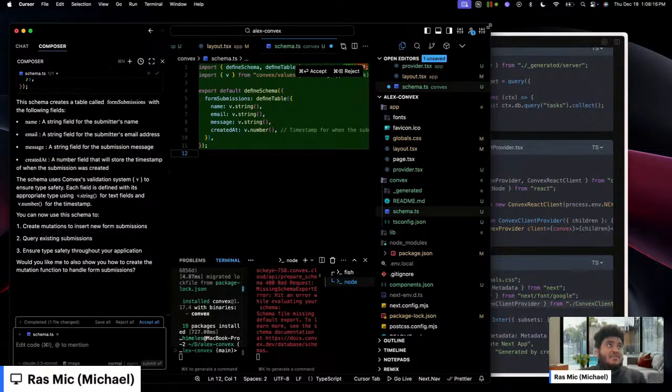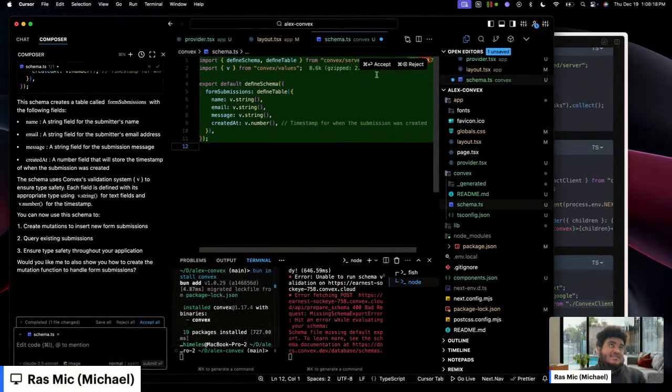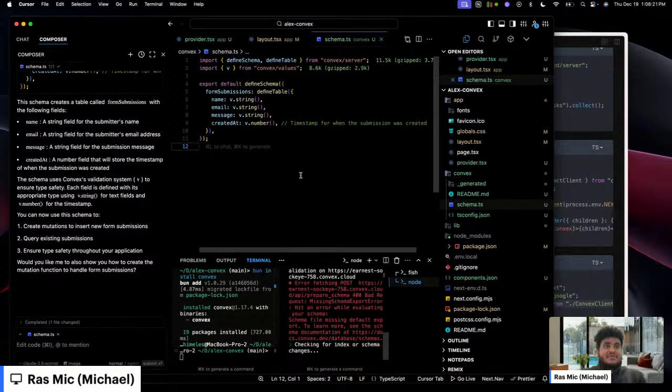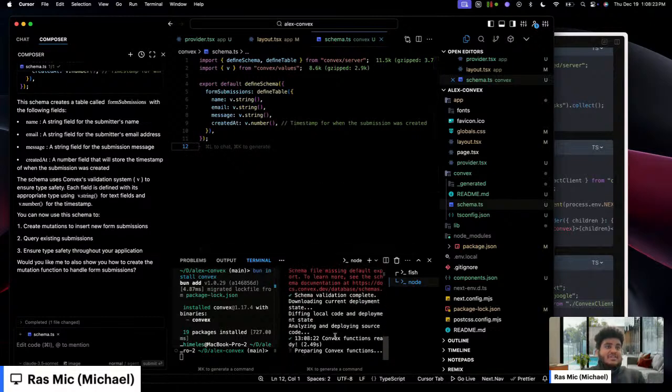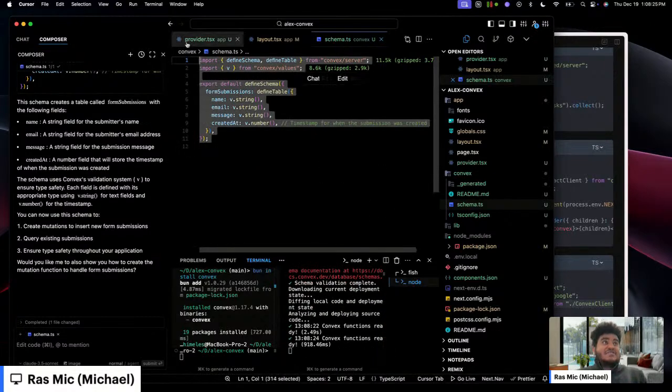and then it just defines a simple schema for me. Now, any of the Convex people can confirm this is exactly how you do it. I hit accept, I hit save. It's checking the schema. Looks good. So now I have my schema defined.